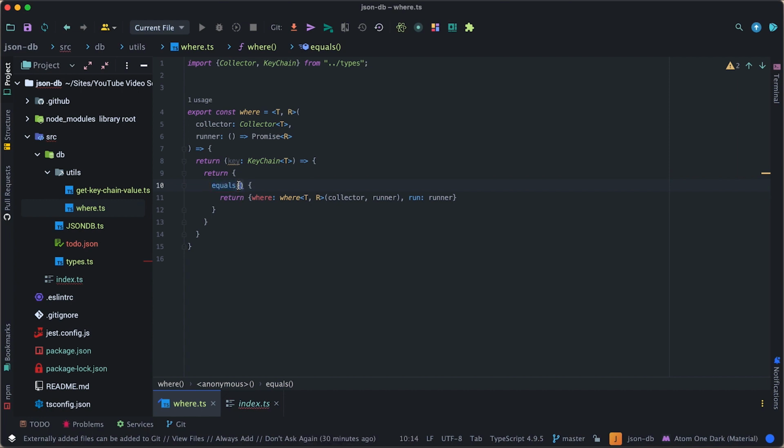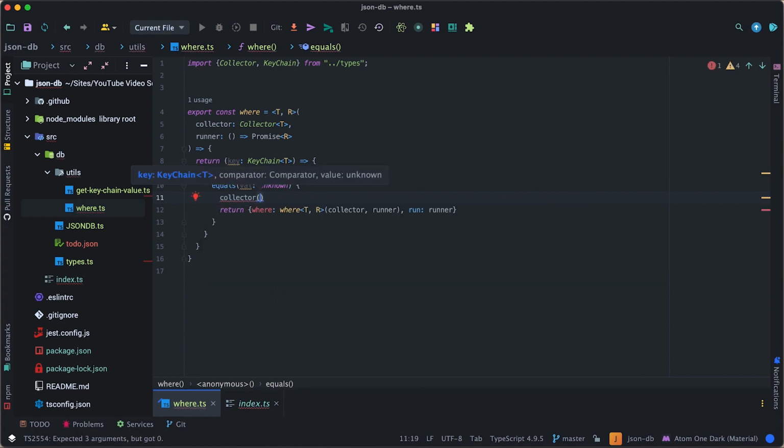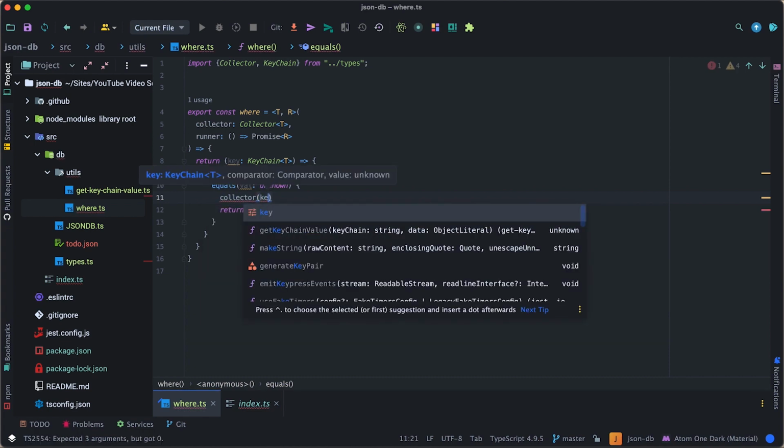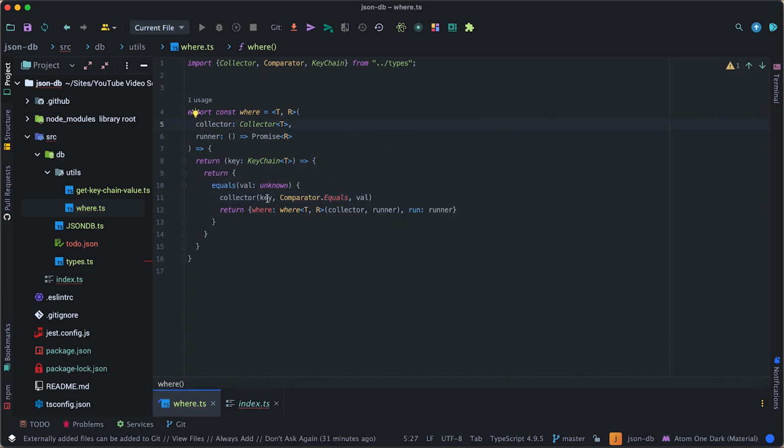And then this comparator, for example, the equals gets a value which is unknown. We don't know what we compare it to, so it's unknown. And here we're gonna collect. So we're gonna call the collector to say, hey, it's only here that we got the key, we got the comparator. The comparator here in this case is equal, and we have the value. So now we call the collector, say, hey, we have the key which was collected by the where. We know the comparators because we're inside one, and we return the value because now we collected it.